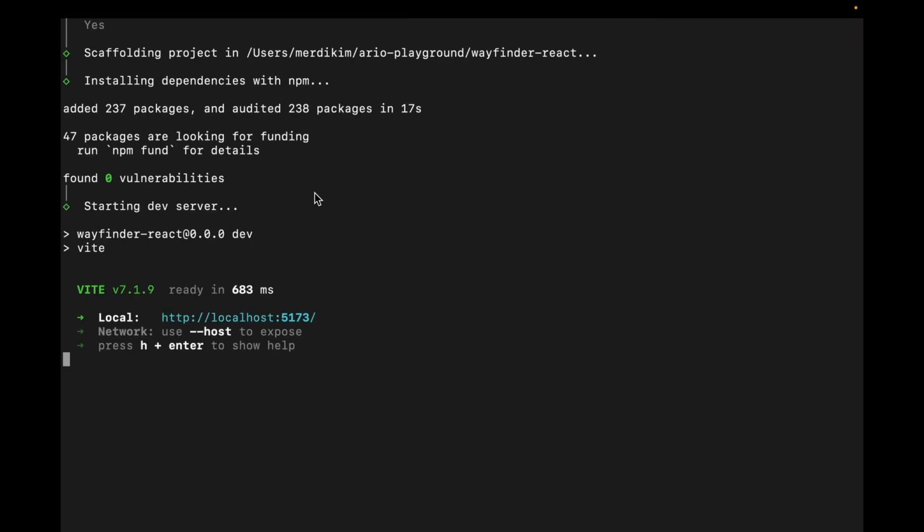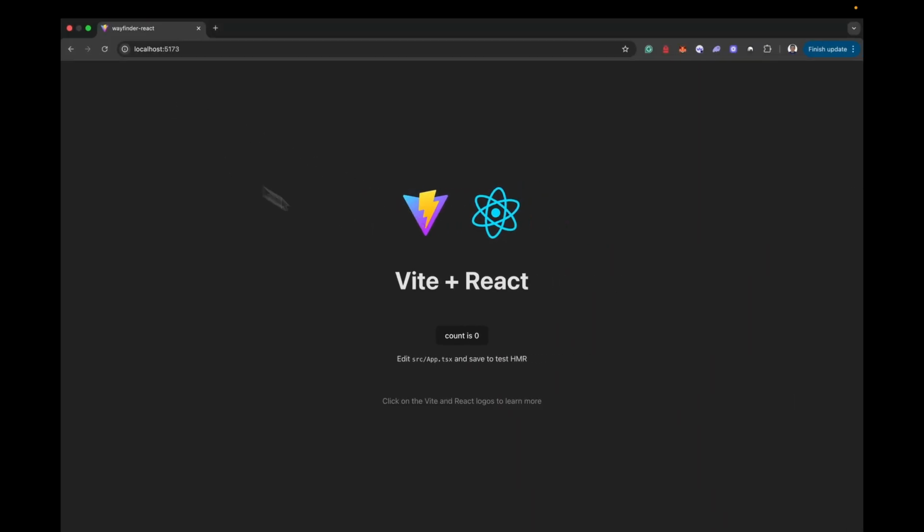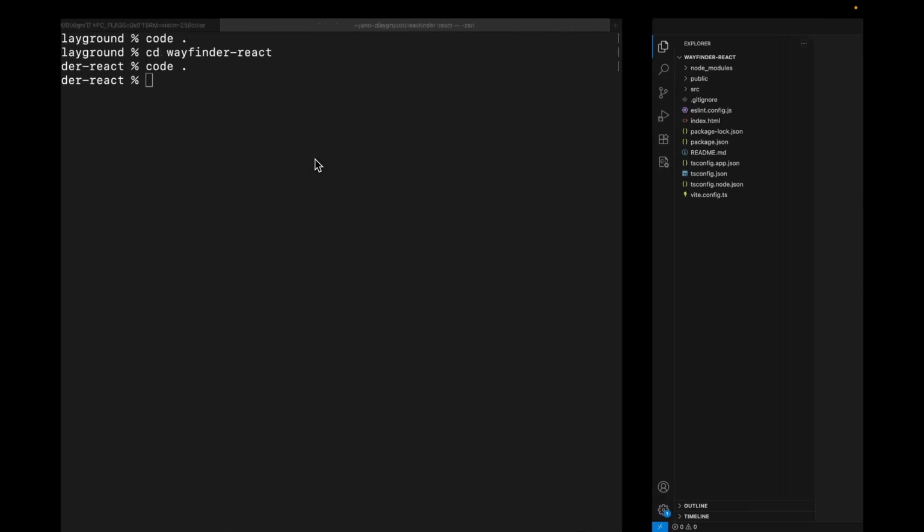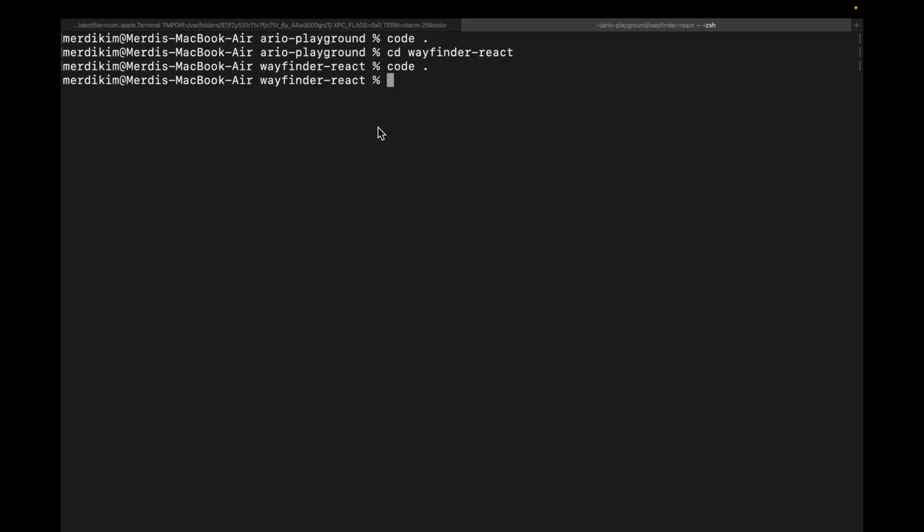So the packages are done installing, and as you can tell, this has just spun up a new local development server. And as you can see in the browser, it has just opened a scaffold up here, but we shall delete all that. Before we even do any sort of coding, we need to install the Wayfinder related packages.